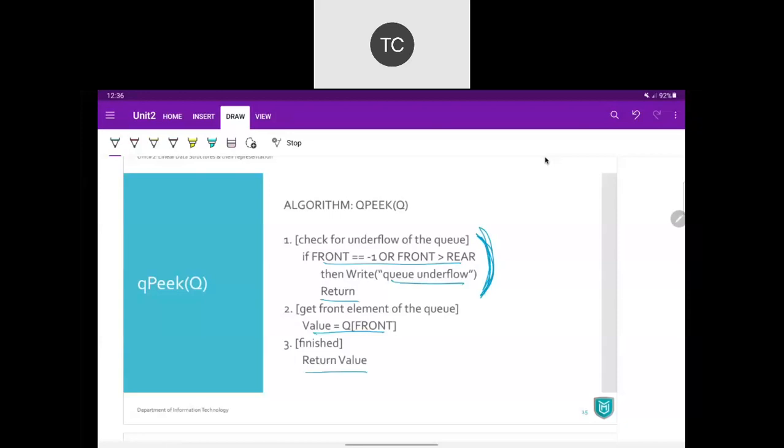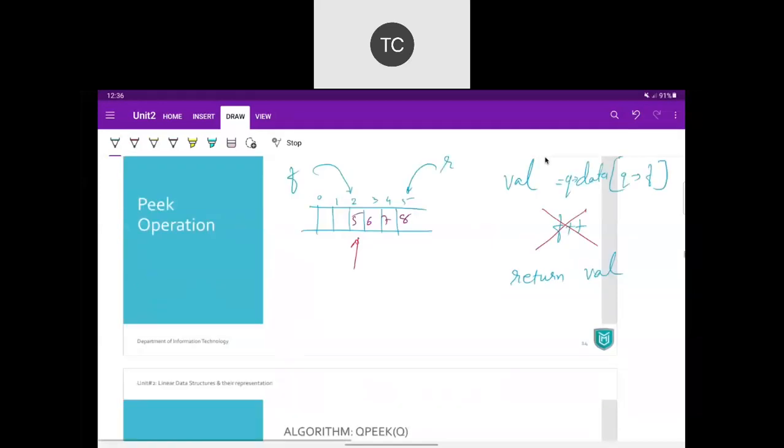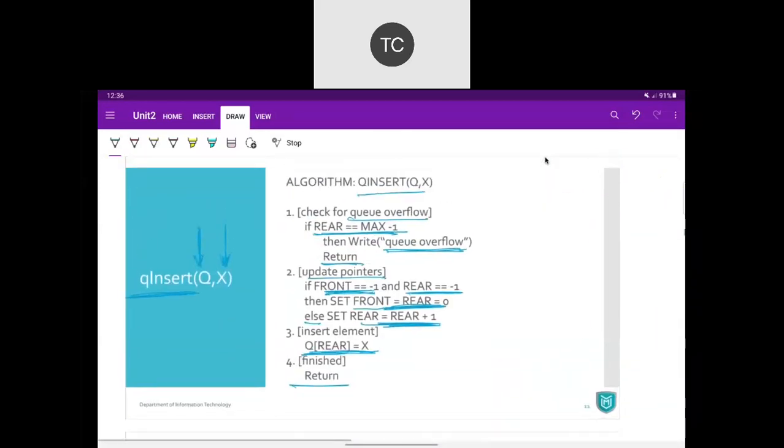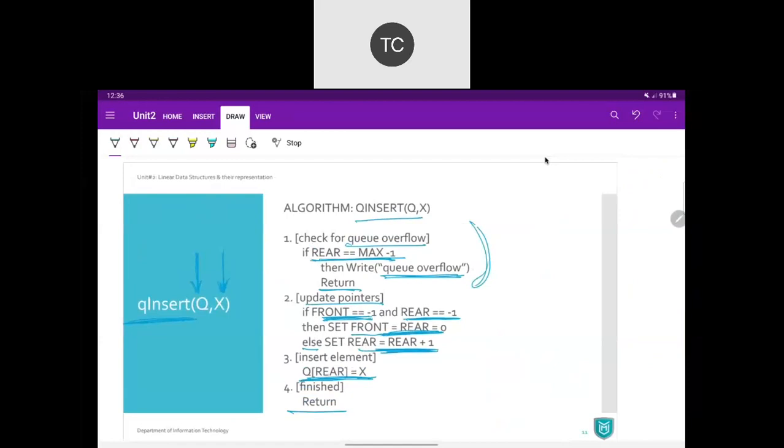Underflow condition. Underflow मतलब stack खाली है या नहीं? Sorry, queue खाली है या नहीं? So this is empty. Instead of printing or writing a message, you return 1 or return 0. अगर खाली है तो return 1, else return 0. Insert operation gives you is full.